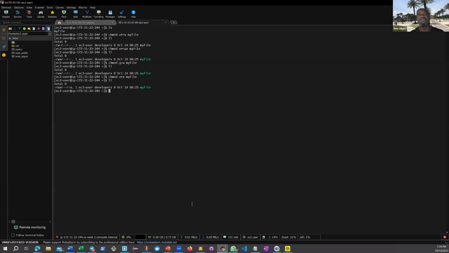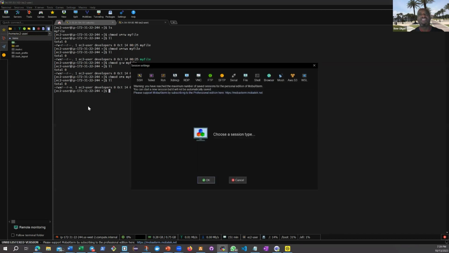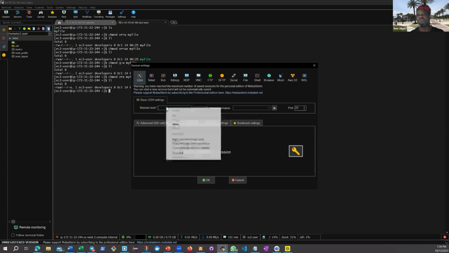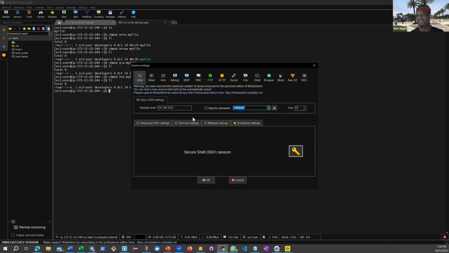Then go to my MobaXterm, click on session, then go to SSH because I need the SSH client. On the remote host here, I would paste my IP address, right? Then specify the username. I said the default username for Red Hat is ec2-user. It has to be all lowercase. Linux is case sensitive, right? So now I have my IP address, I have my username. What's the next thing that I need? I need my key pair. Those are the three things that I need to be able to SSH into my cloud.